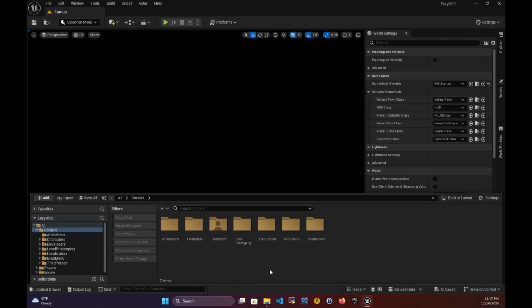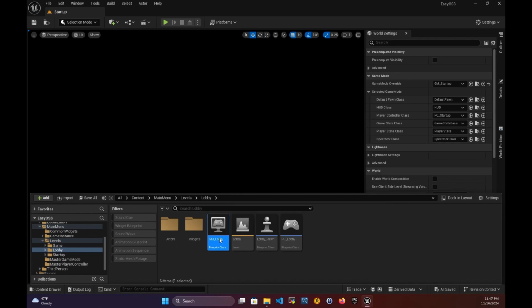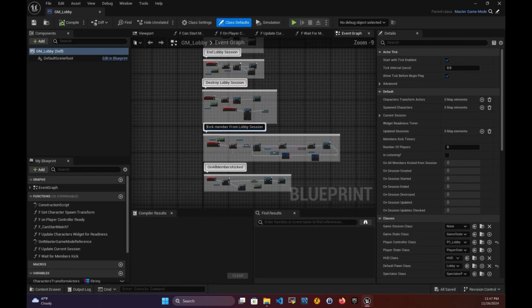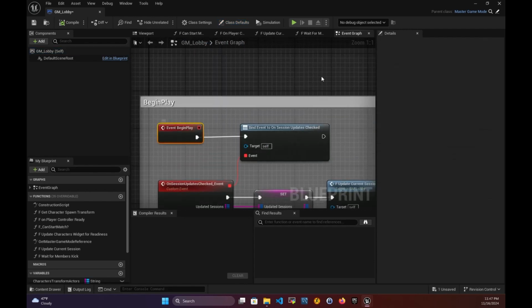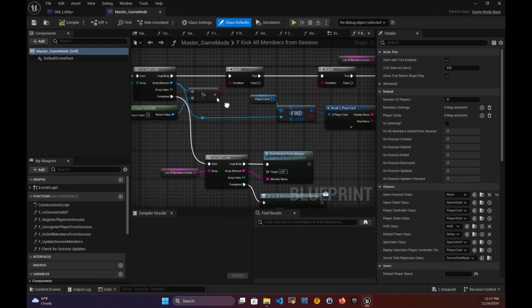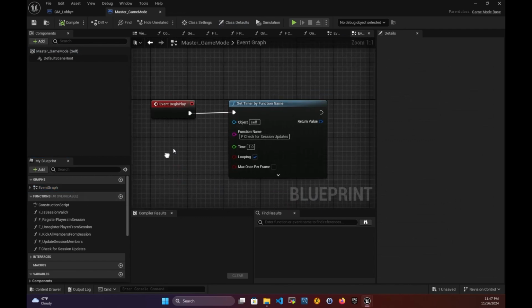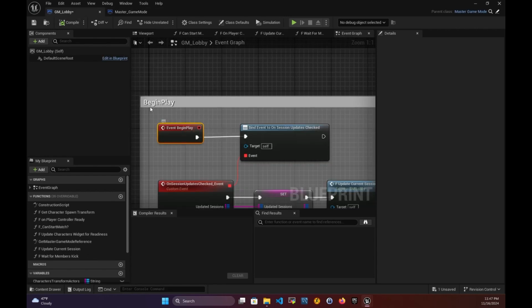Before we start, I just want to fix something I forgot to do in previous videos. It's to call the parent begin play in the lobby and World 1 game modes. If you haven't done it, follow me then. As a reminder, the begin play of the master game mode is used to launch a timer which searches for session updates.